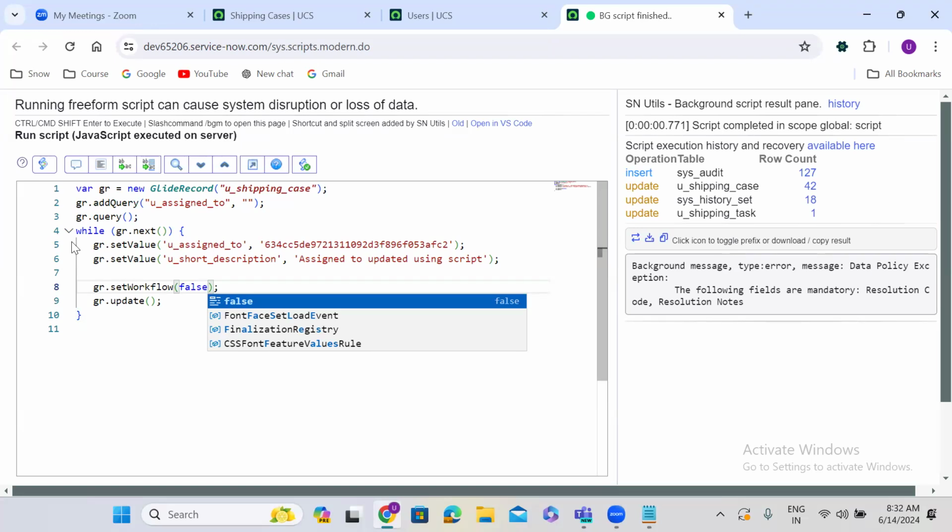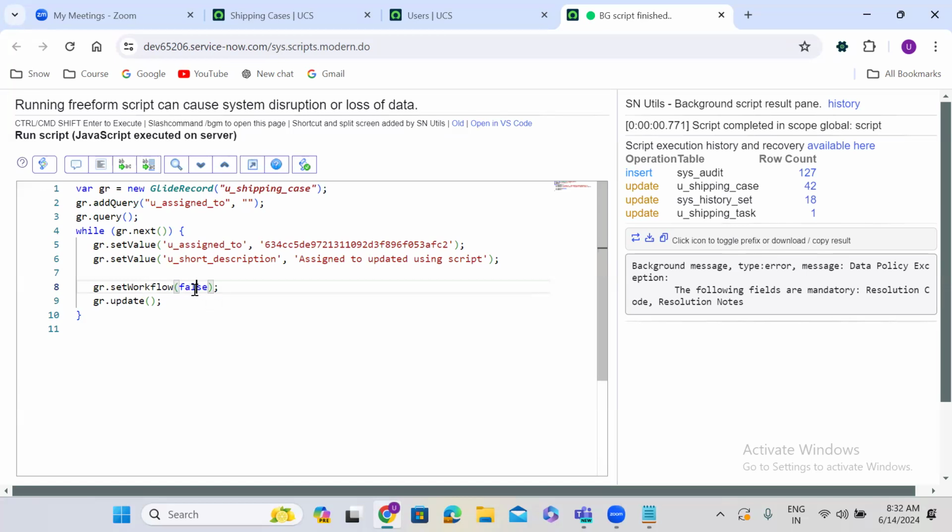When you are writing the script, if you want to stop the other scripts running, you will use gr.setWorkflow(false). Set workflow false. These questions will be asked in the interview.